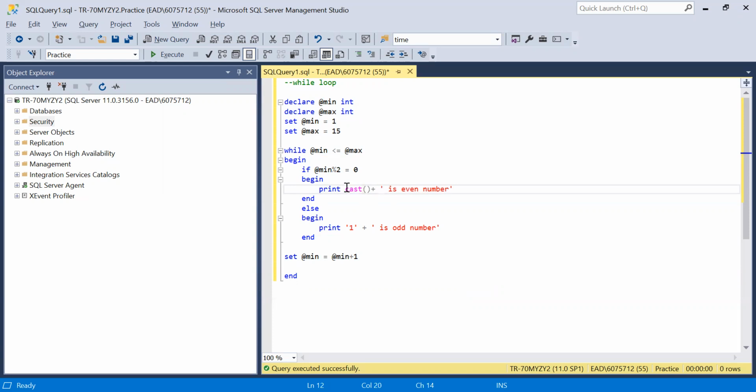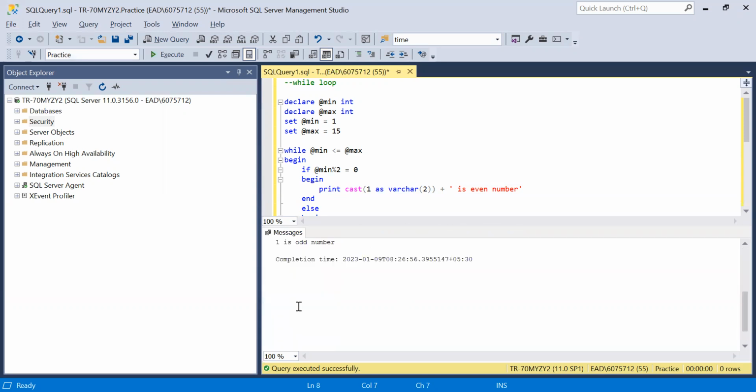Tell me, cast of 1 as varchar. Okay. We can give a size. Let's say, same thing I'll use here. I'm still getting the same error.